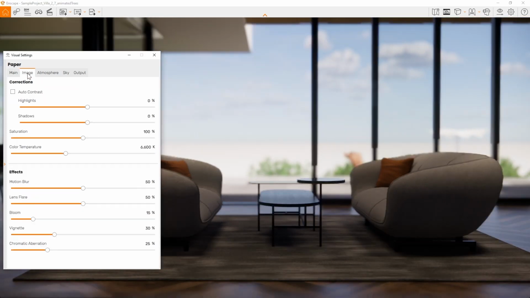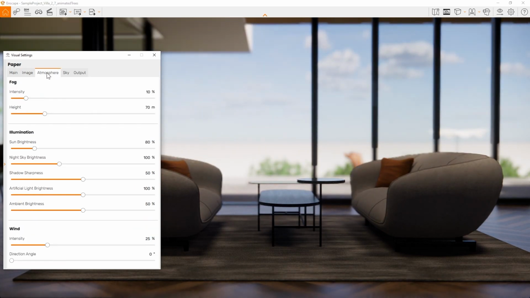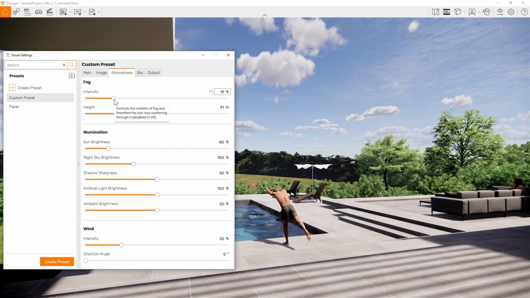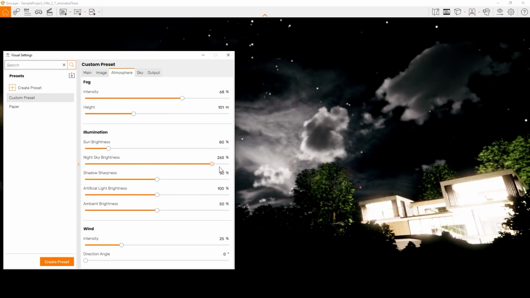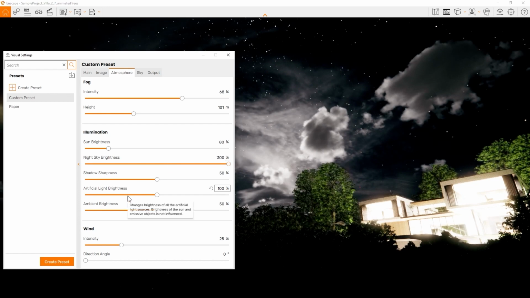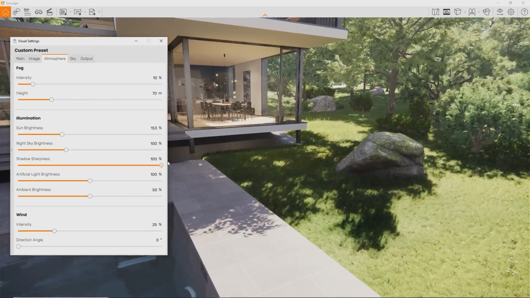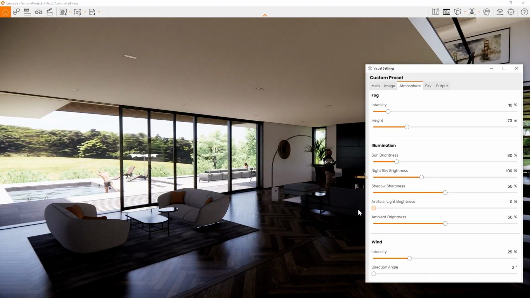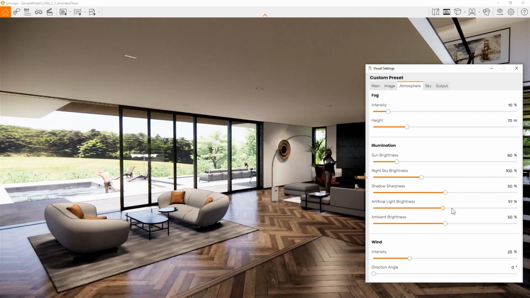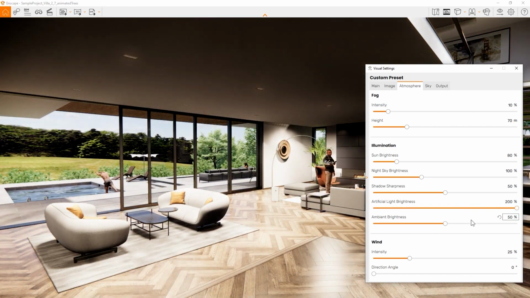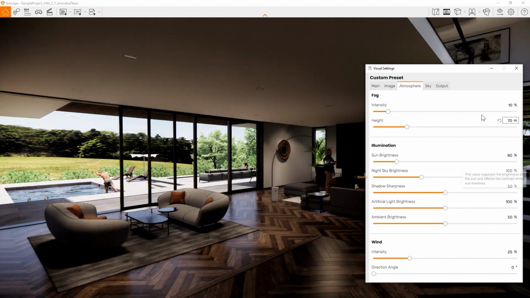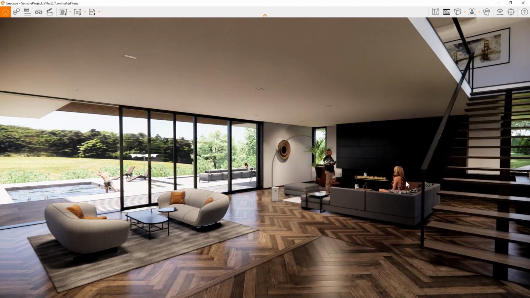In the Image tab, you can perform regular image settings like saturation or contrast. I like to dial down the highlights contrast so the sky isn't too overblown. The Atmosphere tab allows you to add fog for atmospheric weather and lighting effects. Control the sun and the night sky brightness, shadow sharpness, and artificial light brightness. This one controls the brightness of all the lights you have placed in your project. Very useful if you want to have all lights turned off at once, or dial them up so you can see them during day.